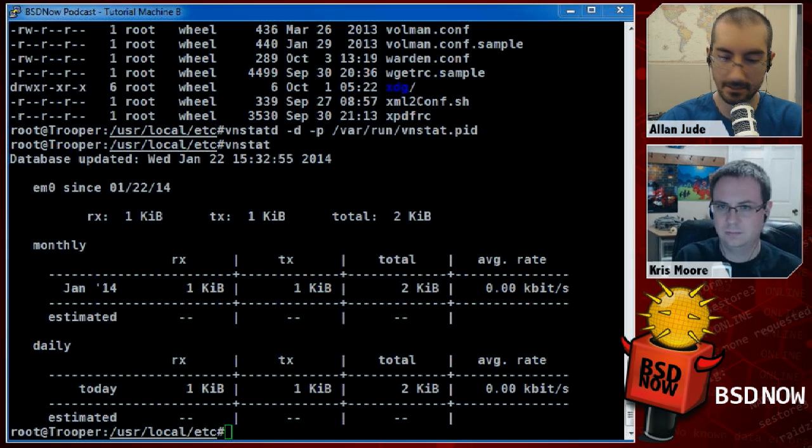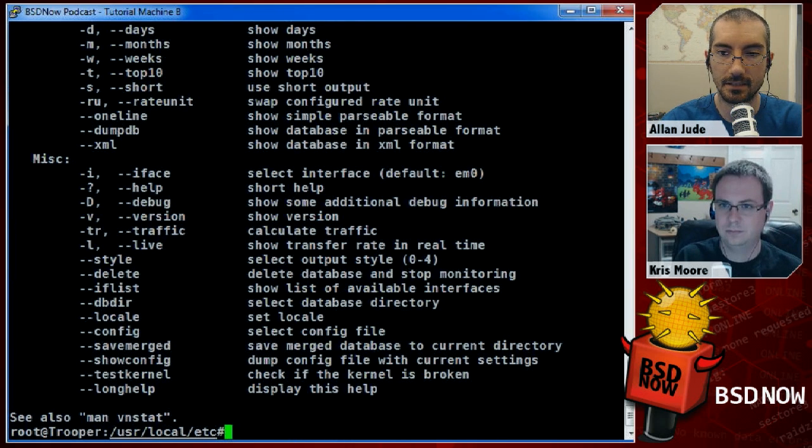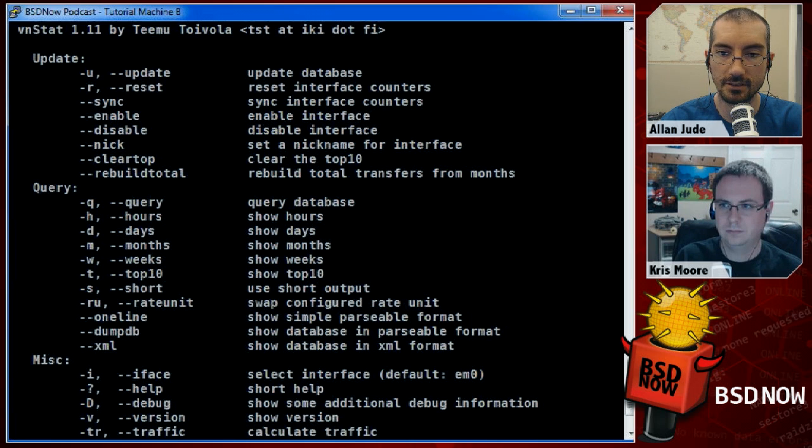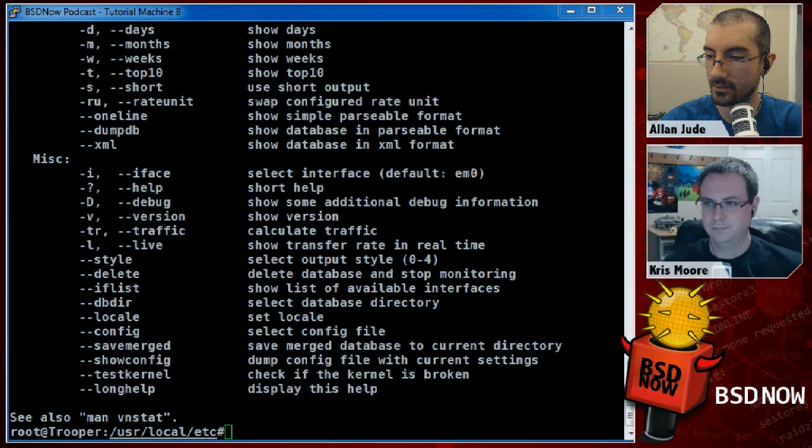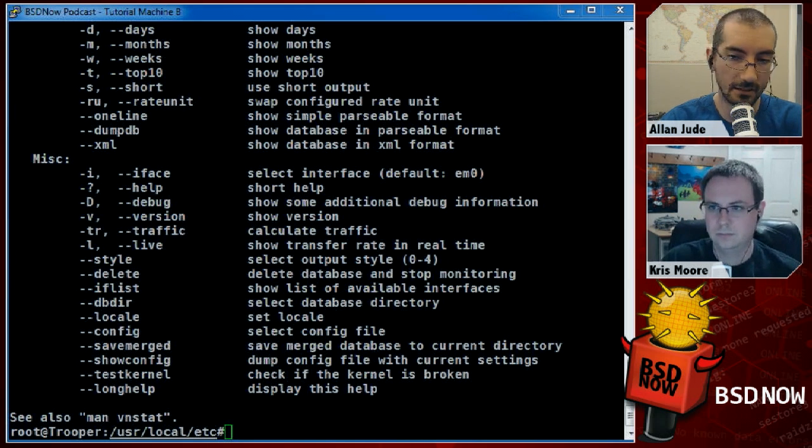If you do vnstat --longhelp, you can see there are lots of different options and different reports that you can get out of vnstat. There are also other tools that allow you to draw ASCII graphs or actual graphs. If you have a web server set up, you can monitor your usage and all that fun stuff. There's also man vnstat, which will give you the man page. It has even more information.